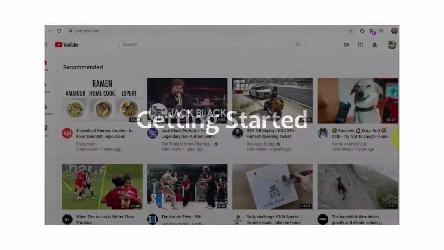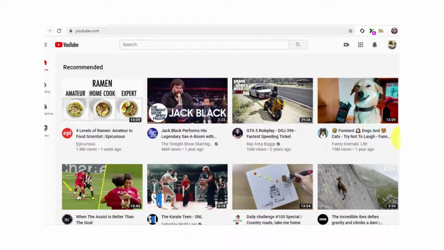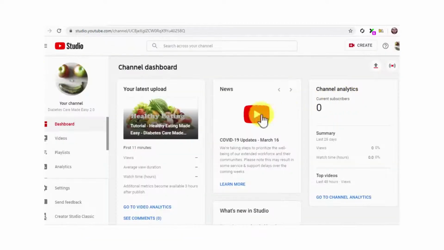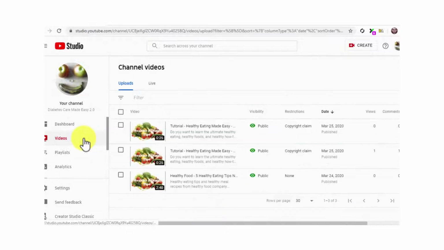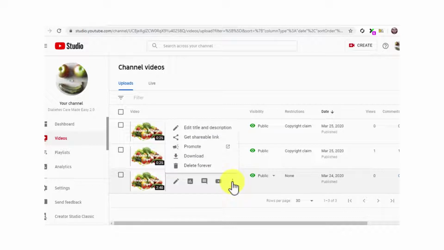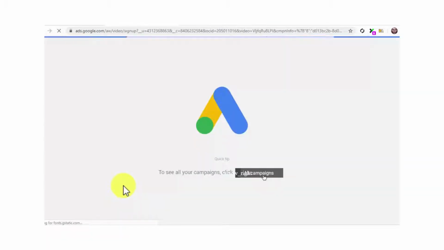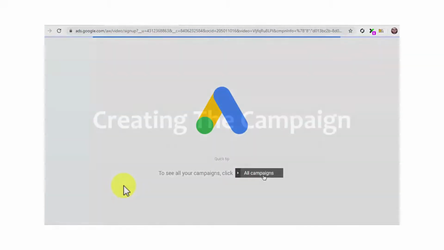Getting started. To create a custom YouTube ad campaign to promote your video, go to your YouTube Studio dashboard by clicking on the Profile menu button, and then on the YouTube Studio option. Next, click on the Videos tab. Locate the video that you want to promote. Click on the Options icon, and then click on the Promote option from the display menu. On the following page, click on the Get Started button. This will take you to the Google Ads dashboard, from where you can create your custom YouTube ad campaign.